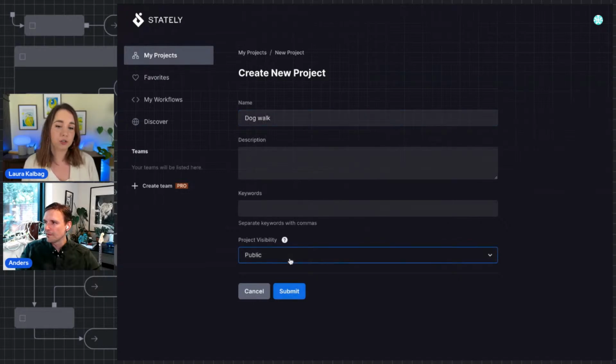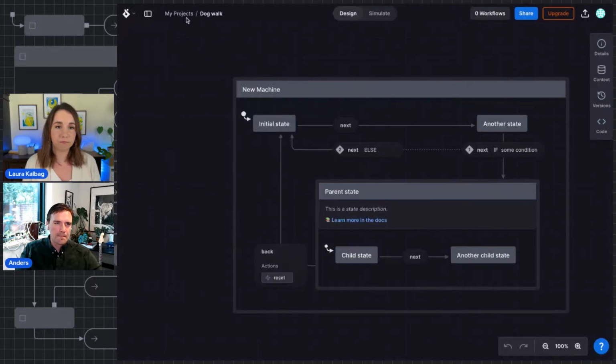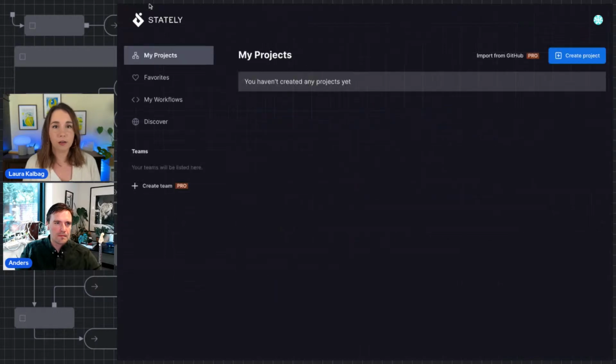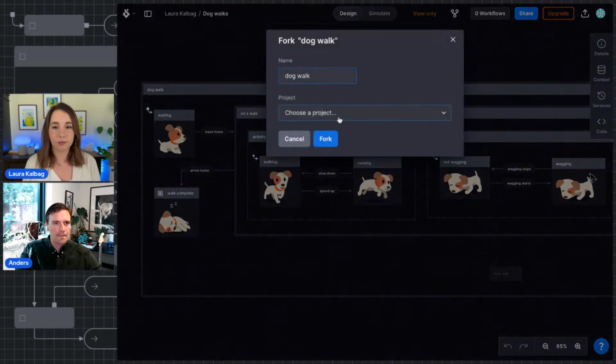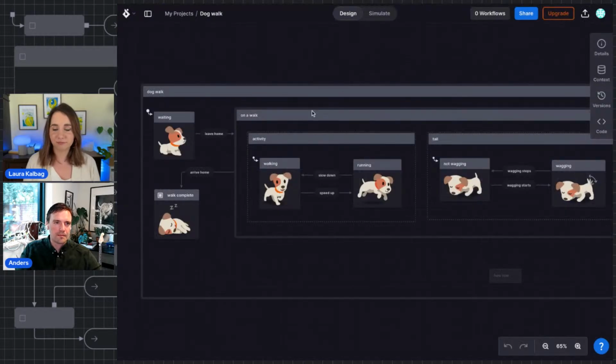I'm going to choose to make this a public one. If you have a pro account, you can also make your machines and your projects unlisted or private. So there's my new dog walk project. Now I'll go back. Now let's fork this. There we go, dog walk project. Cool. And so now this is my own version, which I can edit however I like.